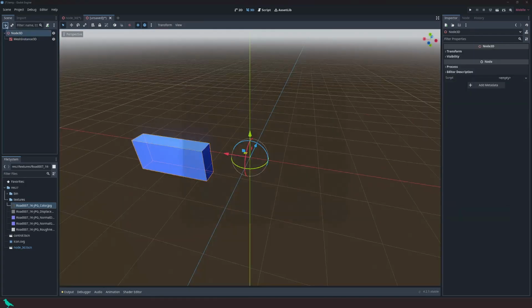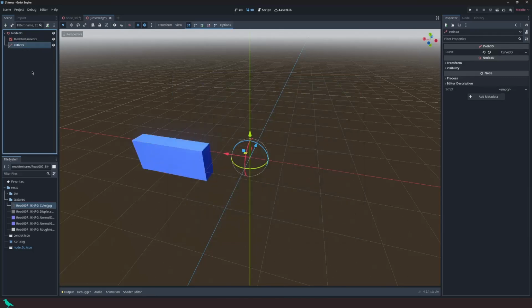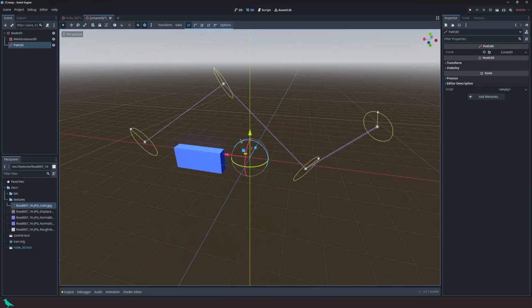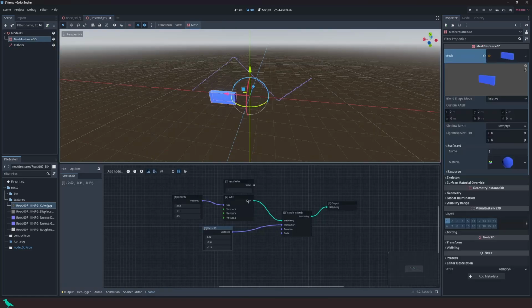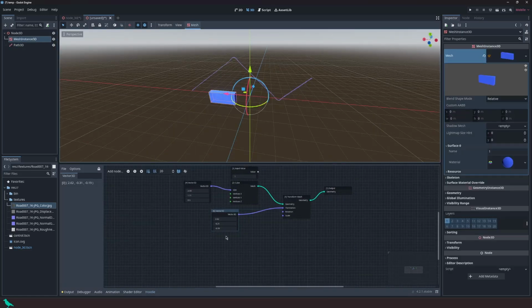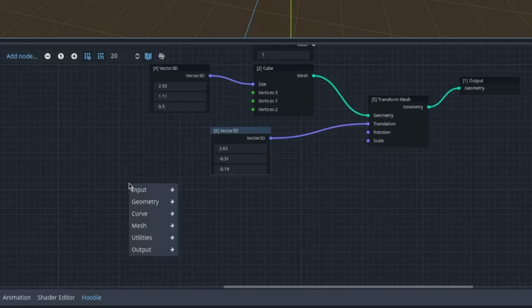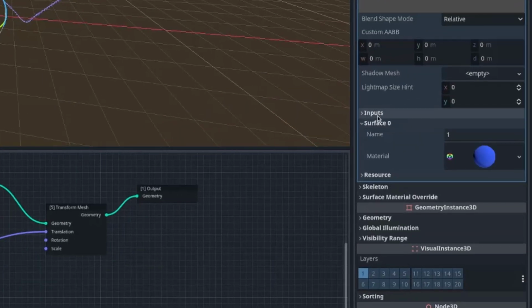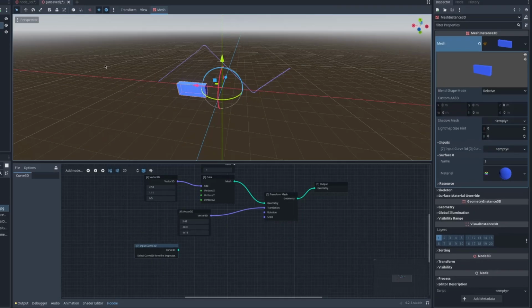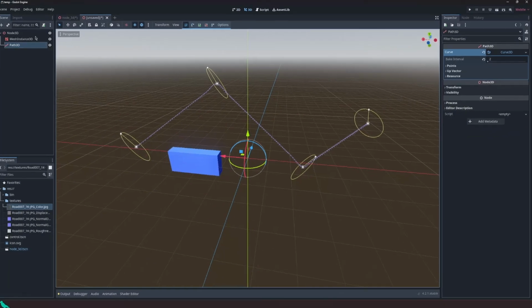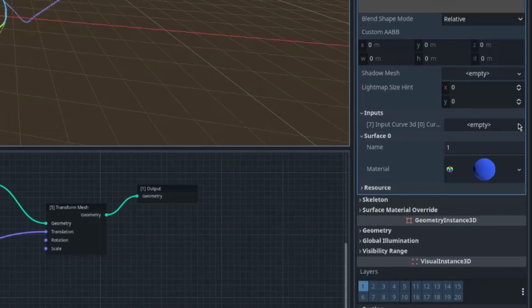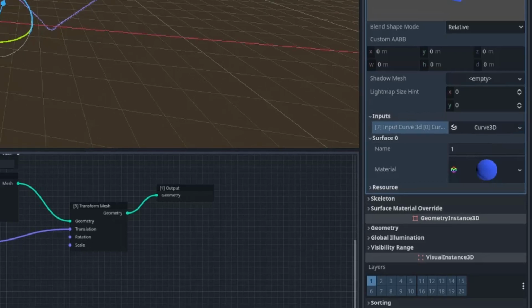But now let me show you something a little bit more interesting. Let's create a new path node. Let's change the bake interval so that it will not be too dense. Alright. And now let's import this curve in our graph. Add node, input curve 3D. Here in the inspector, let's add the curve, but first we need to copy it from here. Alright. And let's paste it right here. Now we have the curve.